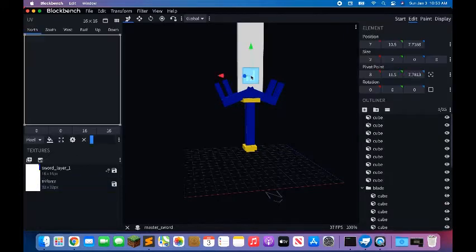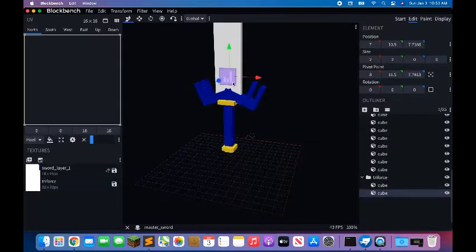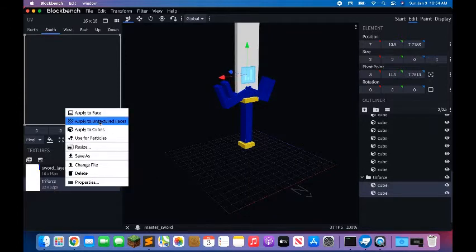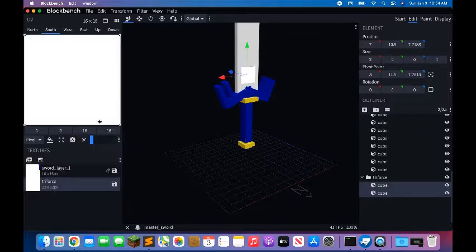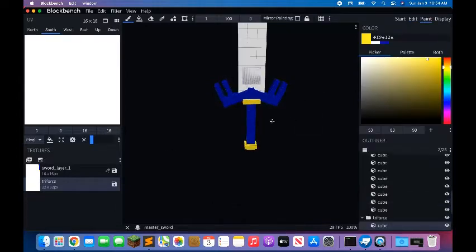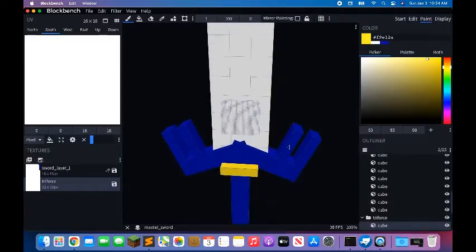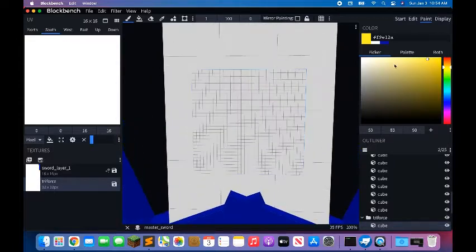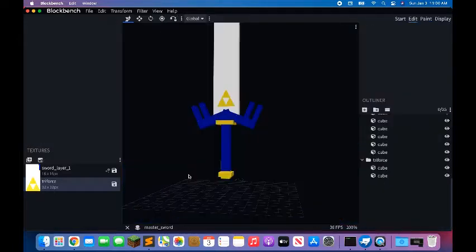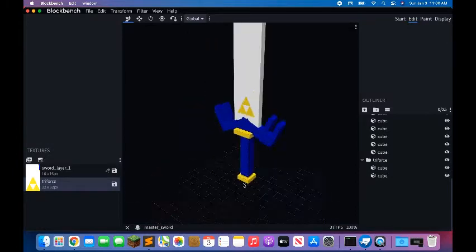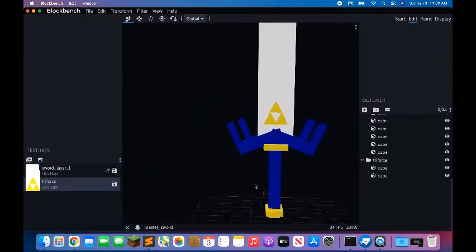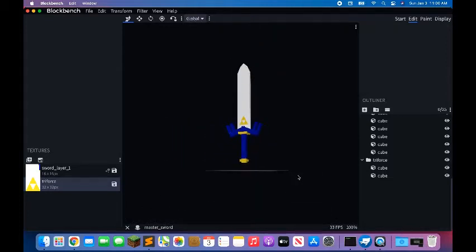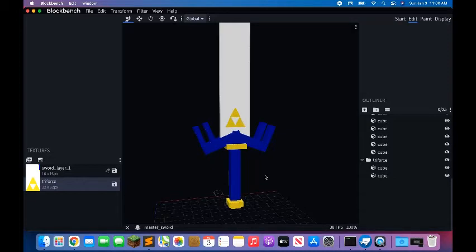And now if we click on each of these things that I have on either side of the blade, and then click apply to untextured faces, we can then come over here and look at that. Now we can actually paint the triangles on there. So I could probably make this look better, but I'm just trying to make a video, not trying to make something for an actual data pack. So this will do for the video, although I will say it's not my best work.